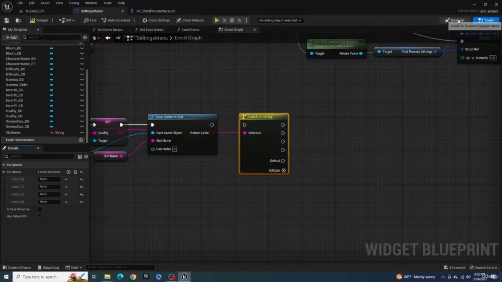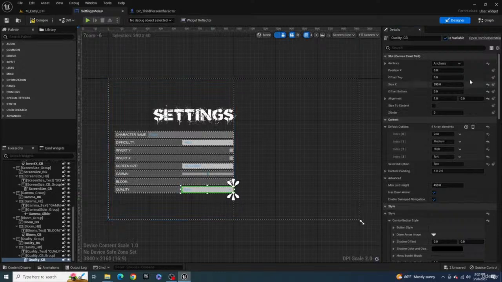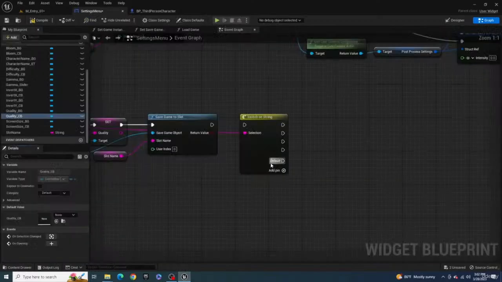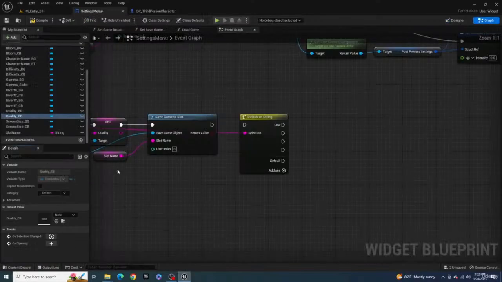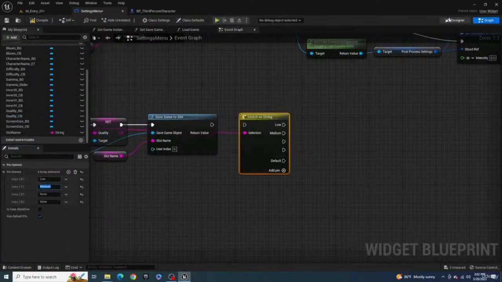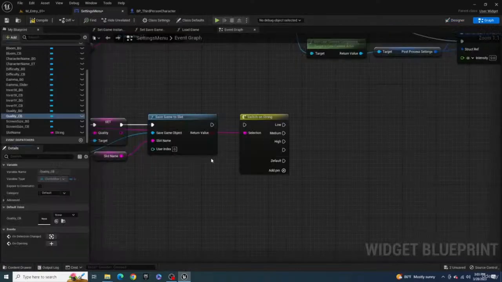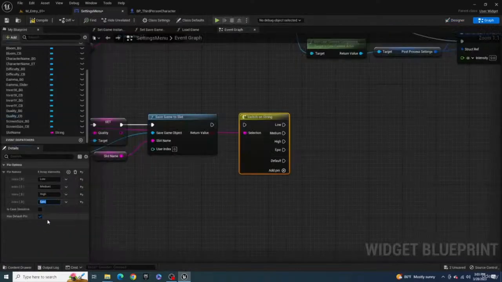So let's go back to our settings menu designer mode and click on the quality drop-down menu. Let's select the first default option and Control-C to copy it. And then go back to the switch on string and Control-V paste the value into the first pin's index. Now we know that it's the same value. Next we'll do the same thing for the other 3 options. Okay, once that's done, we can also untick has default pin option.